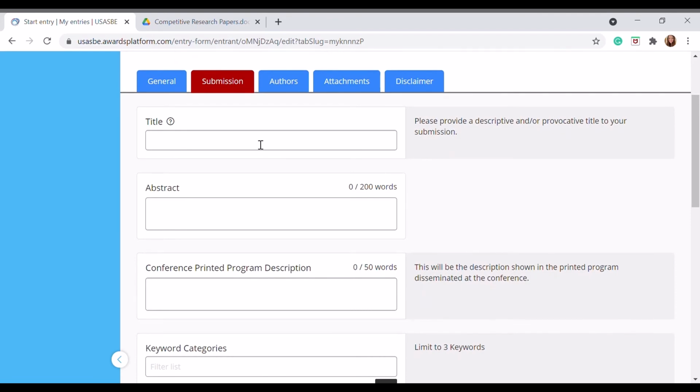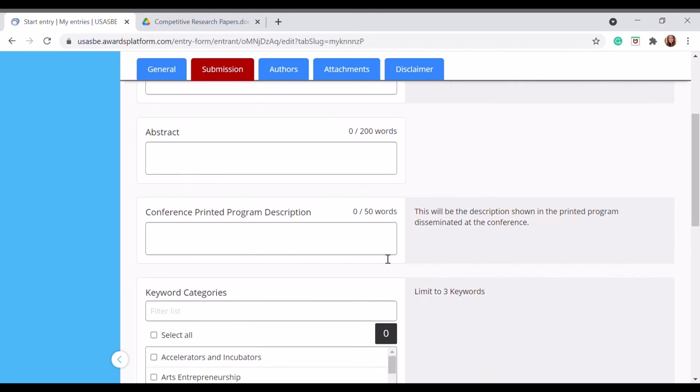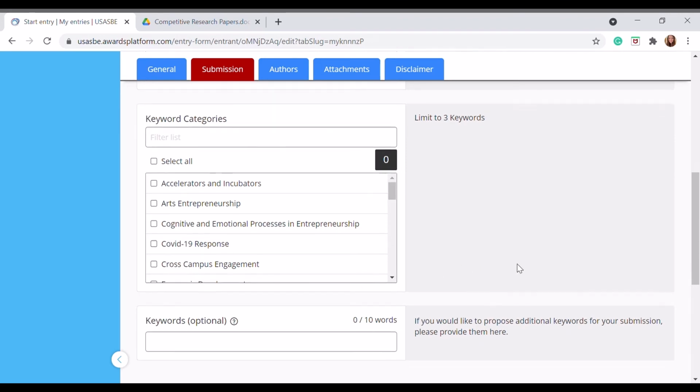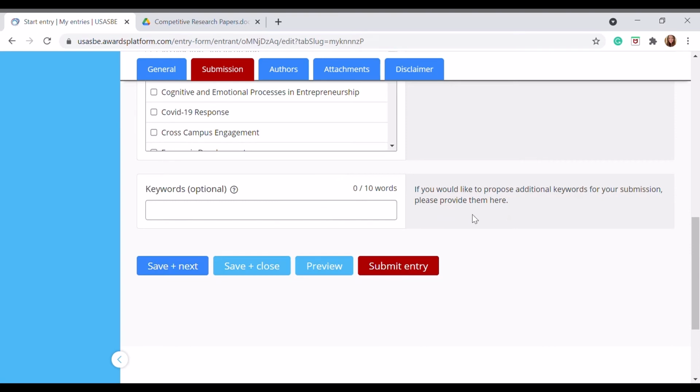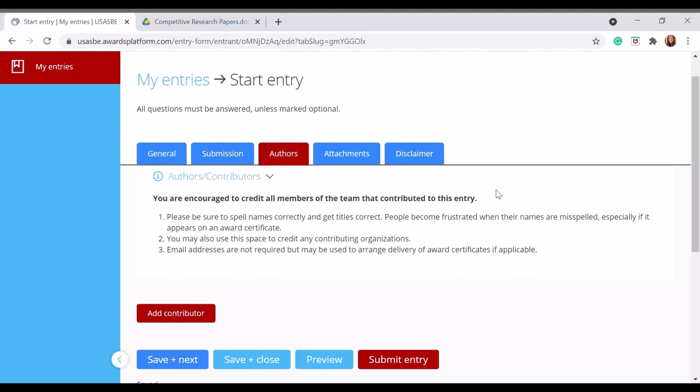This will open the submission tab. Once again, please enter the title of your paper in the title section, the abstract. We are asking for the description of your presentation that you would like printed in the program. So you will see we are asking for a 50-word conference printed program description. Keyword categories that your paper will fall into, and if there are additional keywords that you were not able to select in the drop-down list, please feel free to list them here. I'm going to select Save and Next. This will bring me to my Authors and Contributors tab.